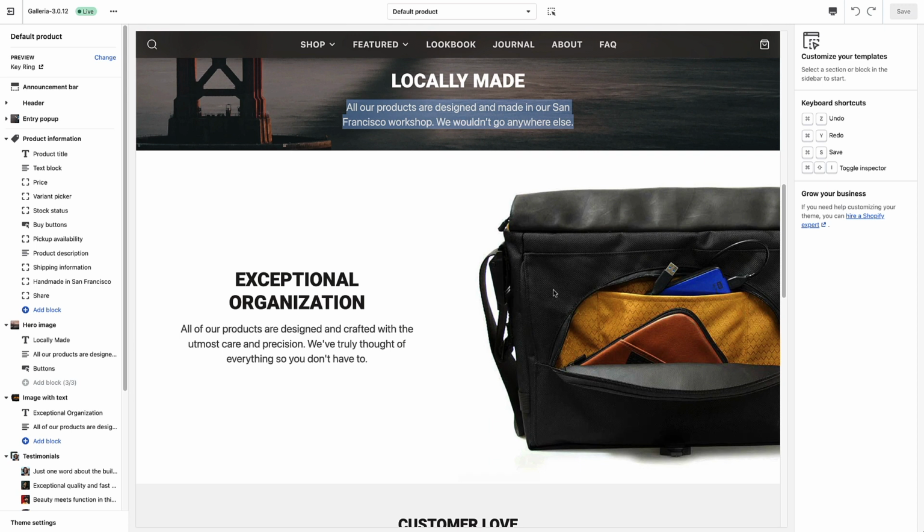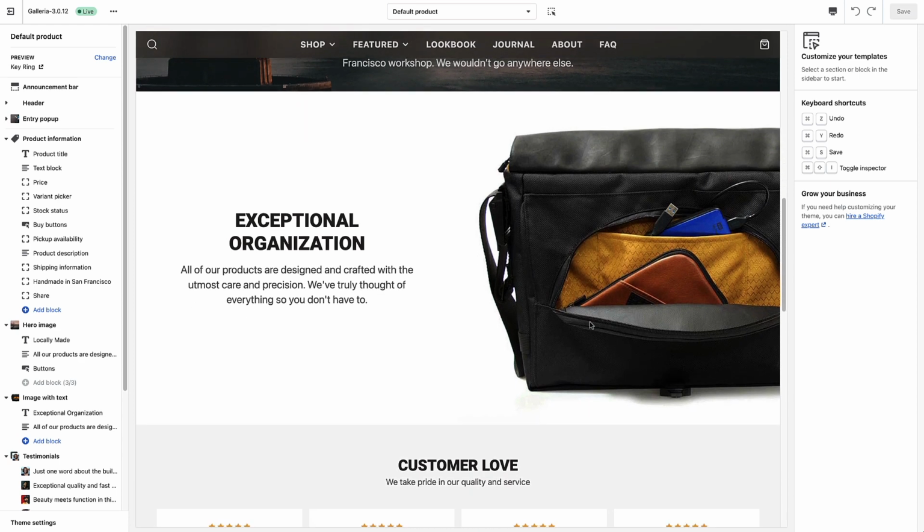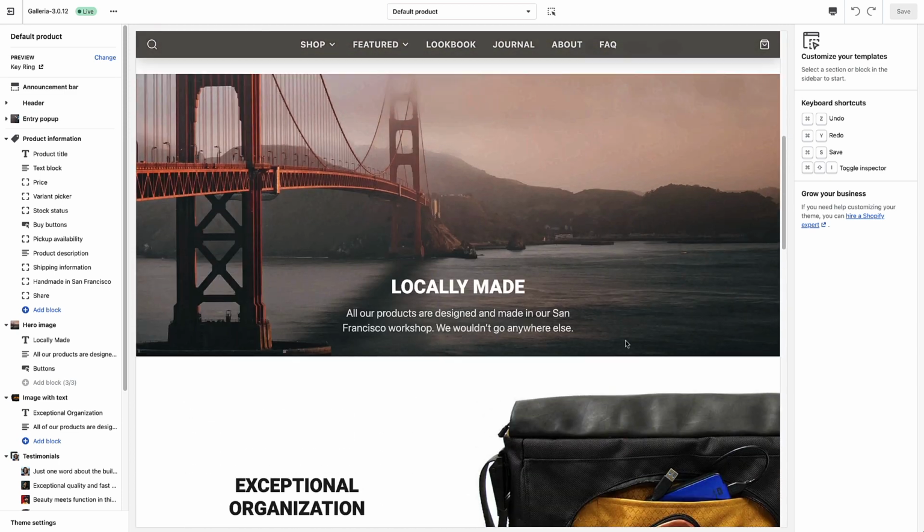But this might be like a feature of the product, for example. And maybe you want to have the same section on each one, but you want this text to be different and this image to be different. So in this case, we can use metafields to do that. So I'll show you how to do that now.